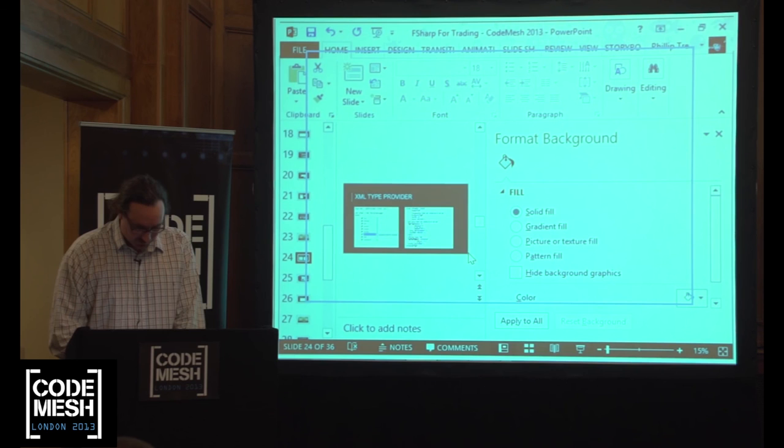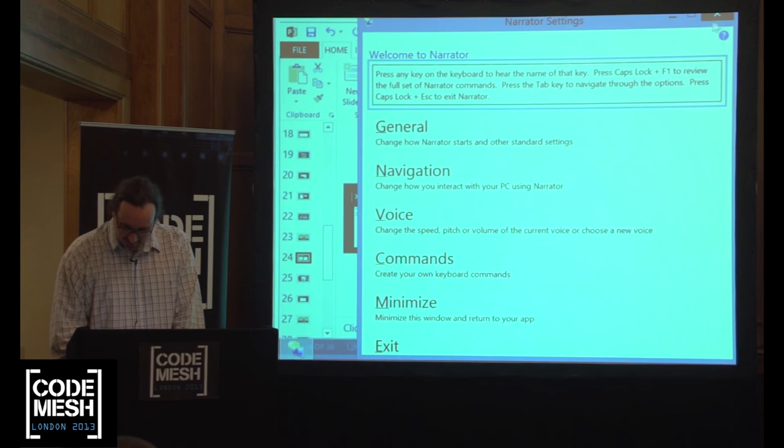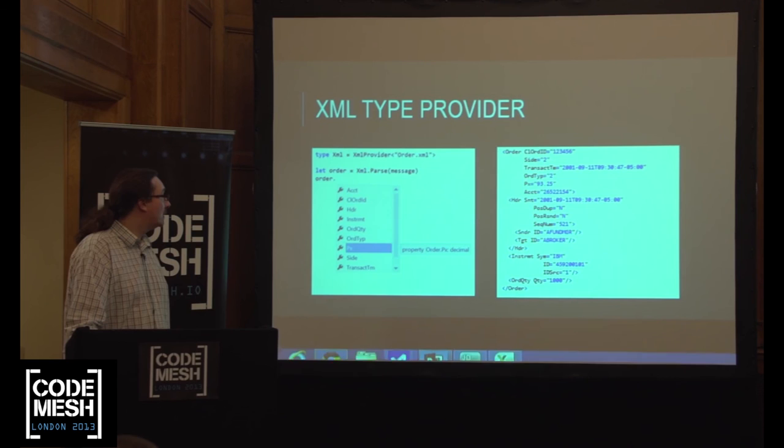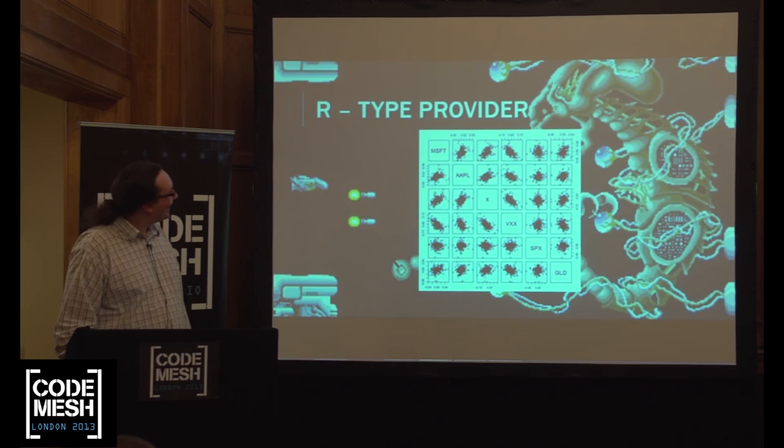So, just get back to it. So I'm going to kill that key button press I just did, which is the narrator up. Let's get back in then. So the R-type provider, showing you World Bank.